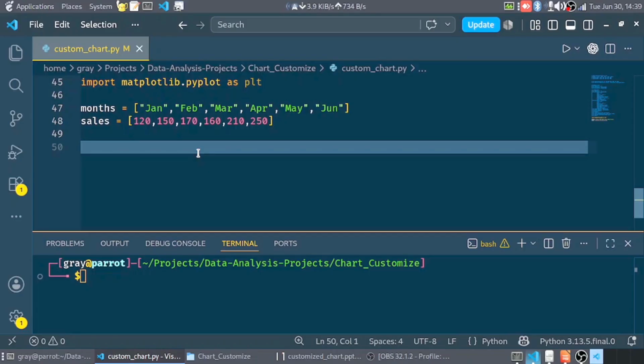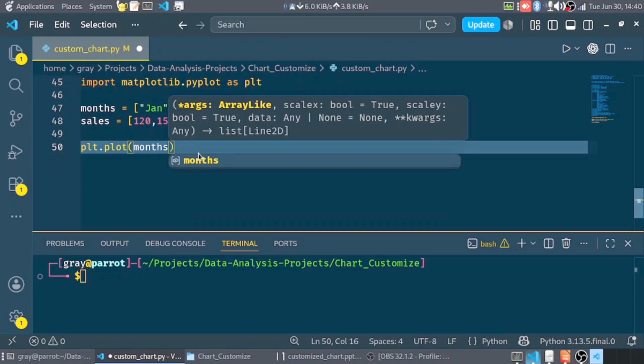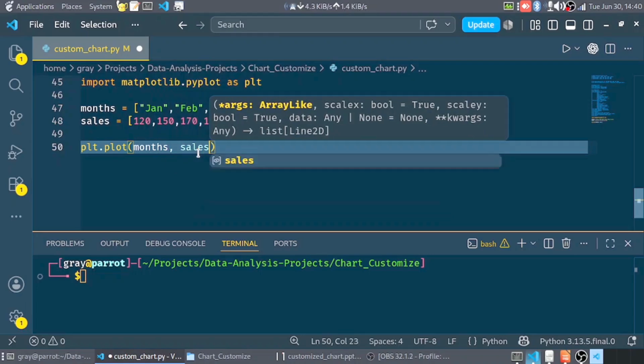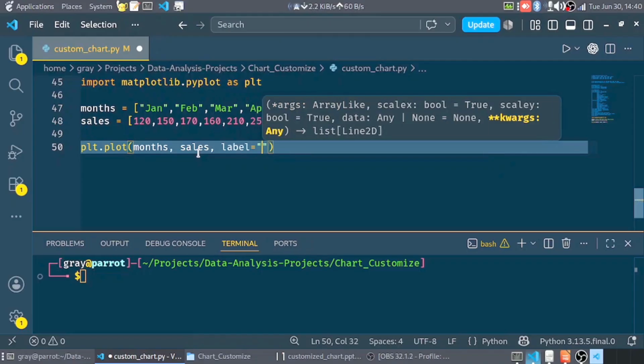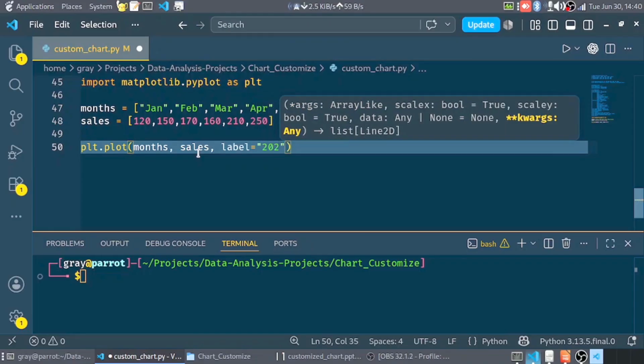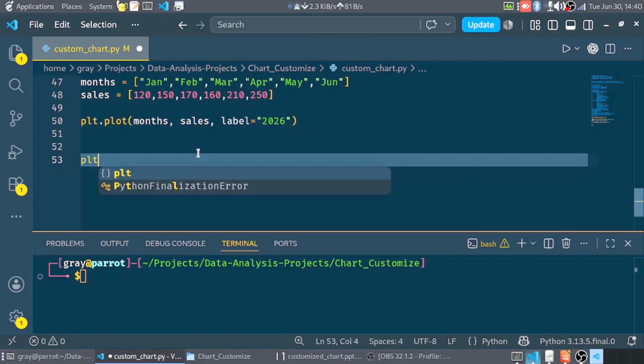For that, I'm going to say plt.plot. I'm going to plot months on my x-axis, and on my y-axis, I need sales. And then I say label equals, I put here label as 2026 data. Since I'm using a label here, I need to use plt.legend.